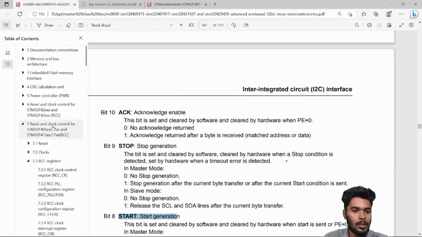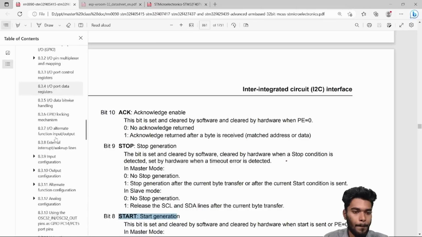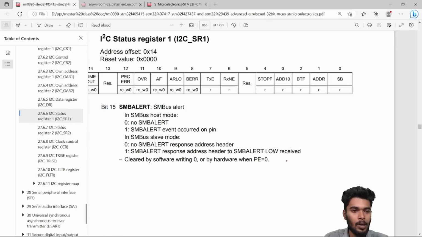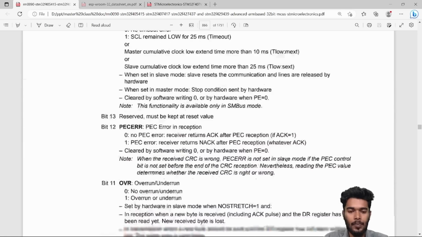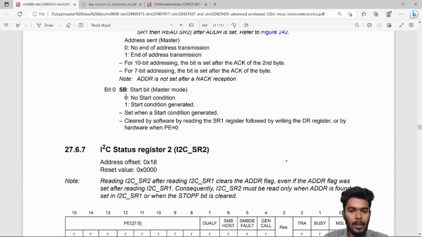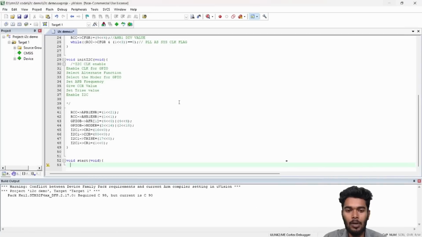So where is this SR register 1? SR means it is a status register. Okay. So in the status register, you can see we have the 0th bit as the start condition flag. This bit is going to be set when the condition is started. Okay. So we are going to check with this bit only. So now we will write the code.